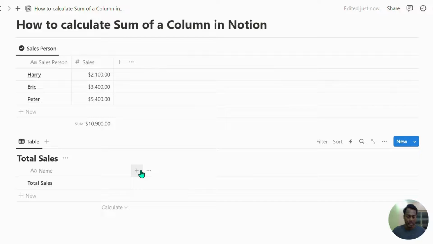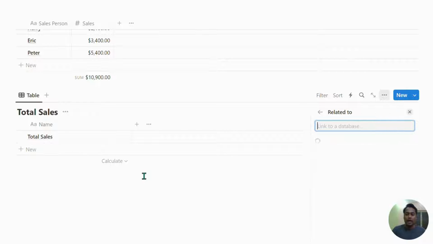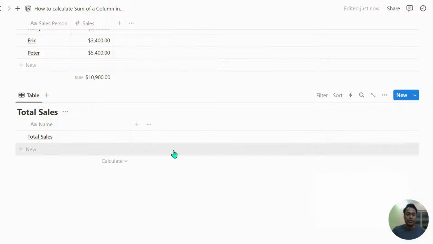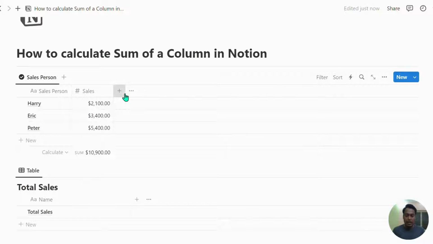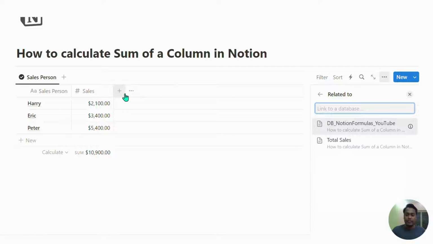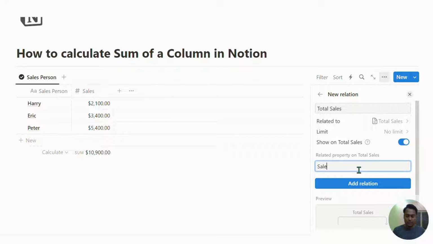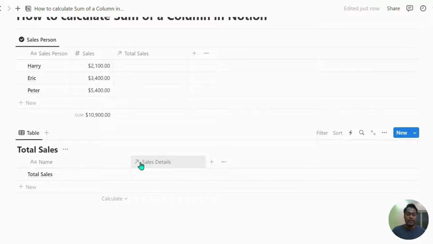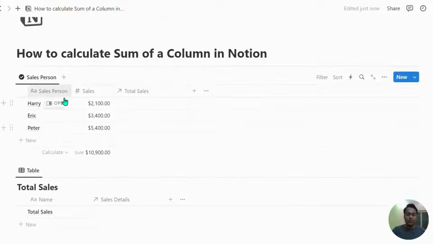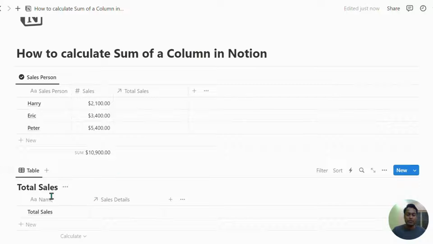I'll click on plus, I'll hit relation, and then I will select the sales, or maybe let's do it the other way around. I'll click on plus over here, click on relation, and then select total sales. Once I do this, it will ask me to create a relationship where I can enter the details of the columns in both databases. In this database, I want it to be represented as total sales, while in the total sales database, I want it to be represented as sales details. Once I do this, you can see that a new column has been added in both databases. In the first database, we have the total sales column. In the second database, we have the sales details column.